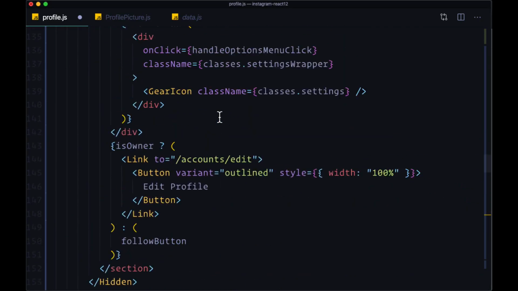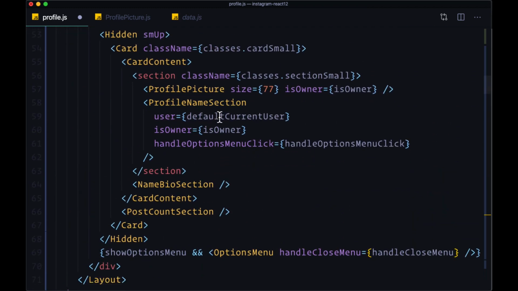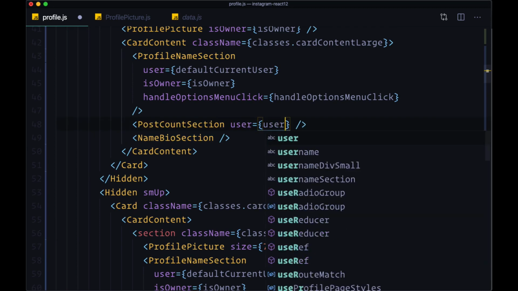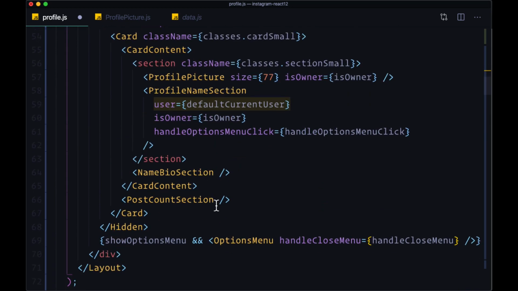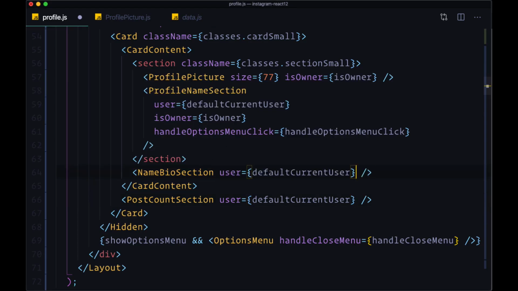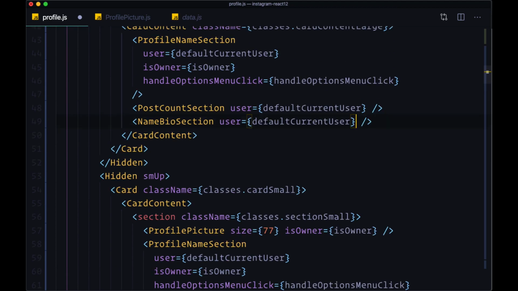We'll need to pass down, back within the profile page component, to both instances of post count section, a user prop. And user here is going to be set to default current user. So we'll provide that in both places. And kind of looking ahead, we're going to need to do the same for name bio section, because that's going to include all of their bio information. So we'll just provide the same user prop to name bio section too.